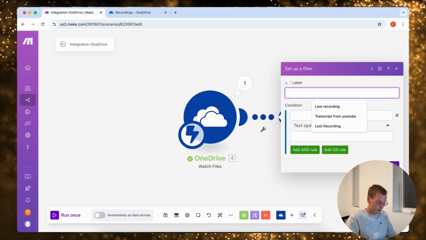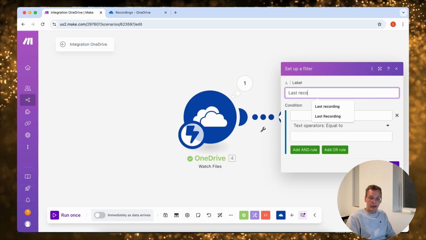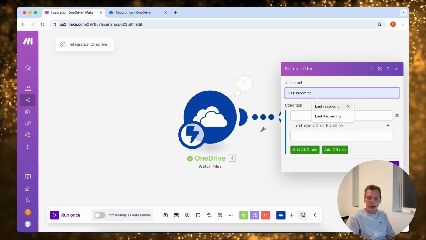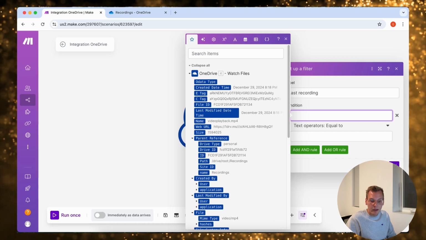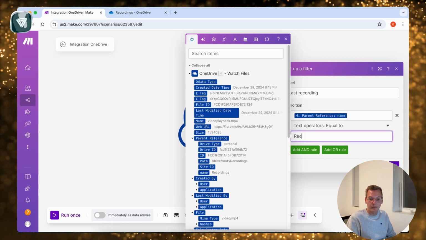So let's call this filter Last Recording. And what you want is to get the name is equal to Recordings.